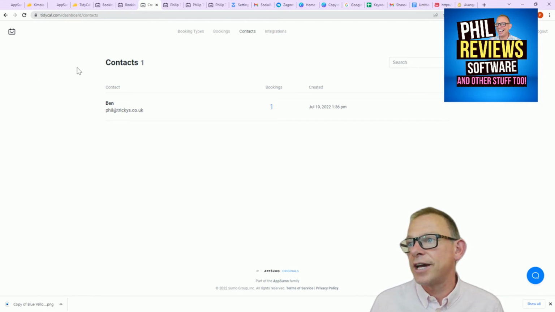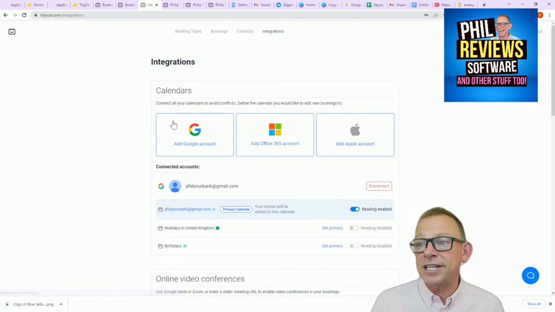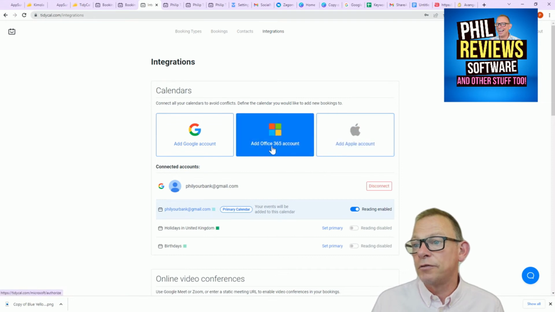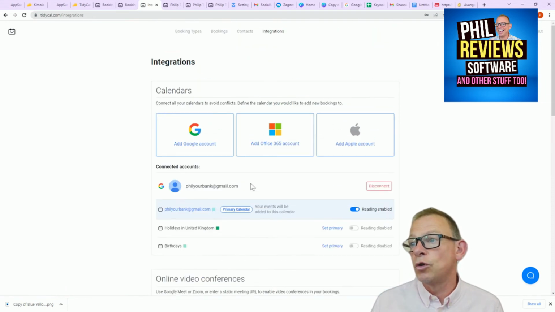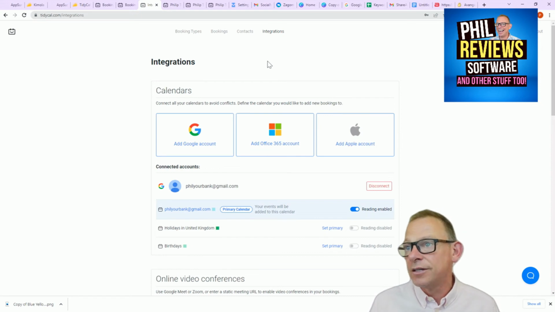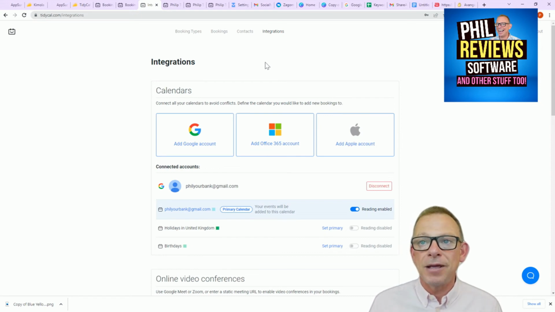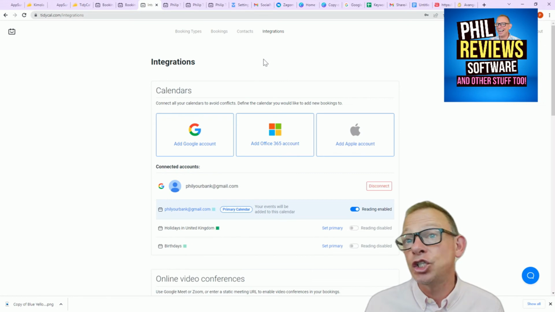There is Ben's contacts, and on the top, it's integrations. You can link it to your Apple, your Office 365, or your Google account. If you get the full version, you can take payments, and you can integrate it with tools like Zapier as well. But that is it in a nutshell. It's called TidyCal. It's an alternative to Calendly.